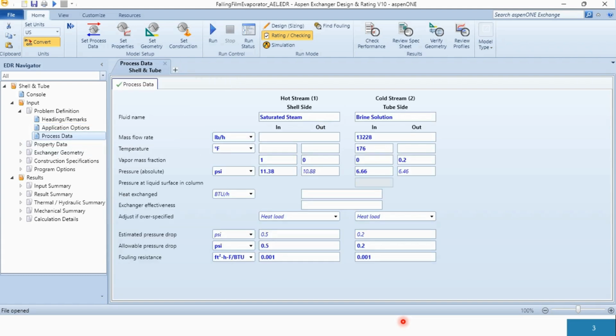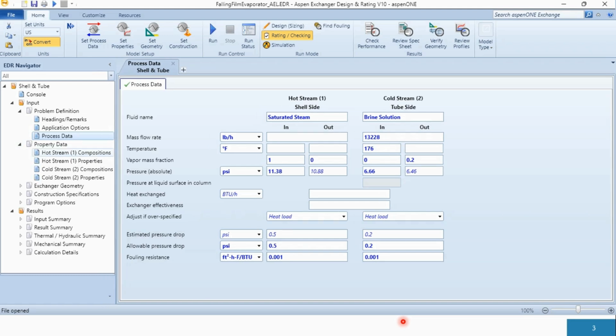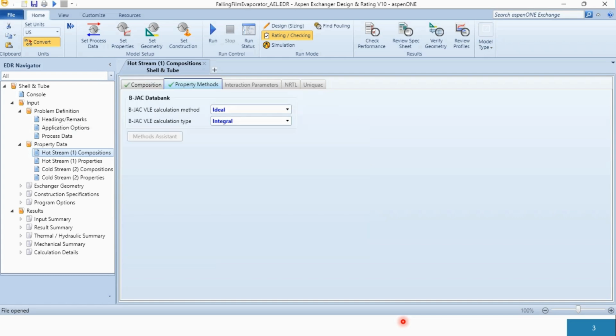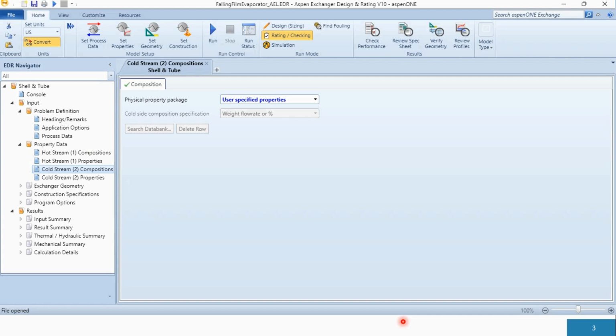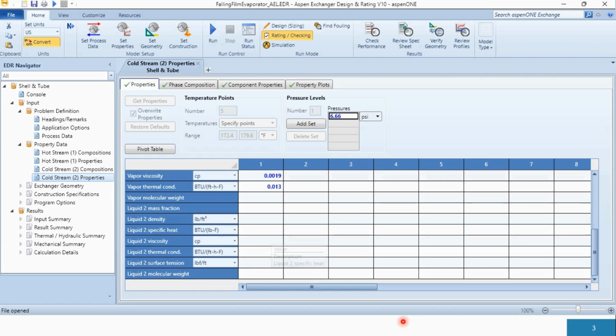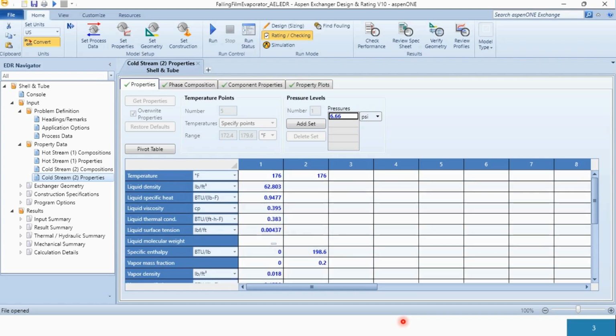Then process data as it has been provided, or we have already studied about it. In property data, the hot stream is water, which we have defined using BJAC, and the property method is ideal. In the cold stream, it is user specified, and we have specified the values. Obviously, you can pause this video here and write these in your Aspen: the temperature, density, specific heat, viscosity, molecular weight, enthalpy, and so on. All these properties are provided here.